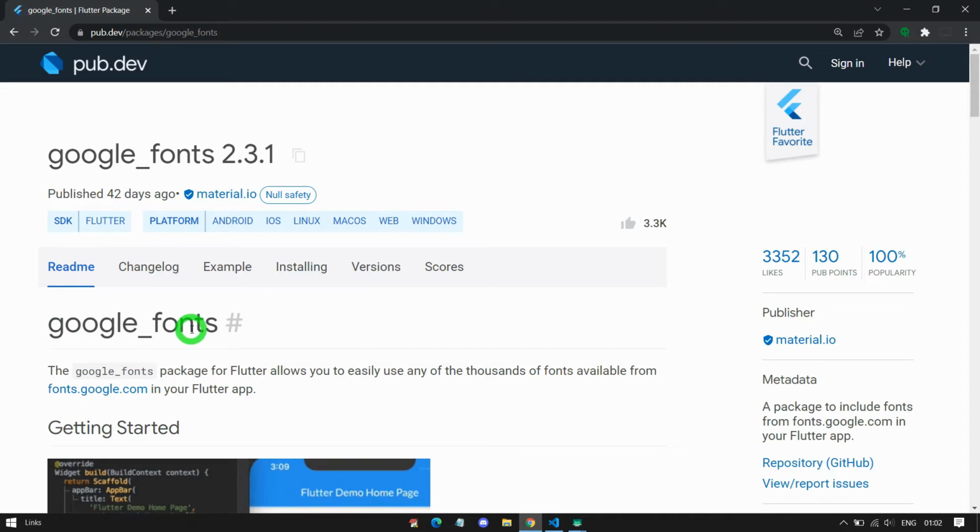Now this google_fonts package allows us to use thousands of fonts from the website called fonts.google.com without downloading them locally in the application. It means we don't need to download the font file, we don't need to store it inside the fonts folder, and we don't even need to configure it inside the pubspec.yaml file. Whatever font we use with this google_fonts package will be downloaded over the internet.